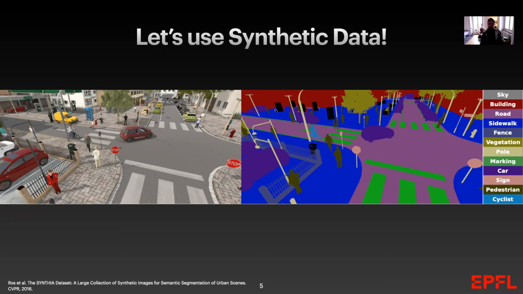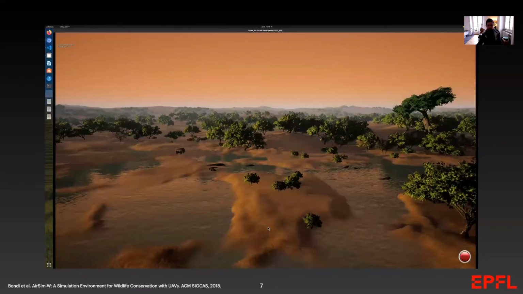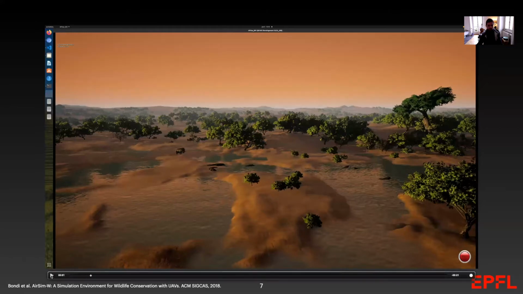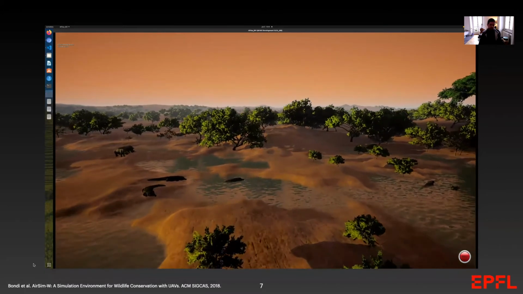And what we're going to use is AirSimW, which is a rendering environment of an African savanna based on the AirSim package, which has been designed for synthesizing images for drones and is using the Epic Unreal Engine. AirSimW, as I said, contains scenes from an African savanna. And here's a rendering from high above of it. If you get a bit closer, you can see that it basically is a pretty nice African environment.